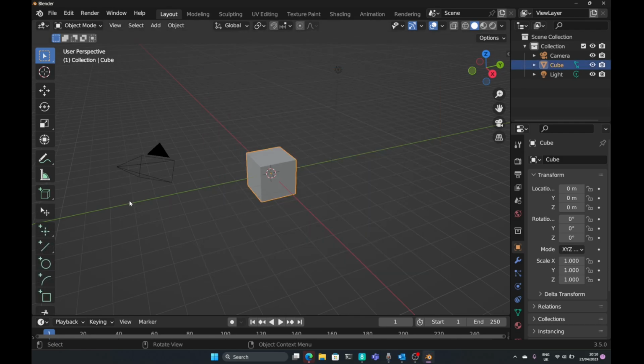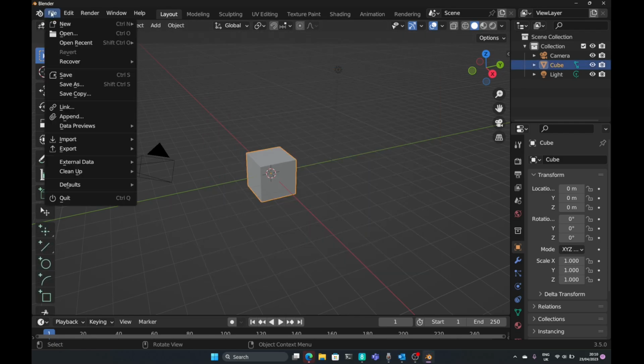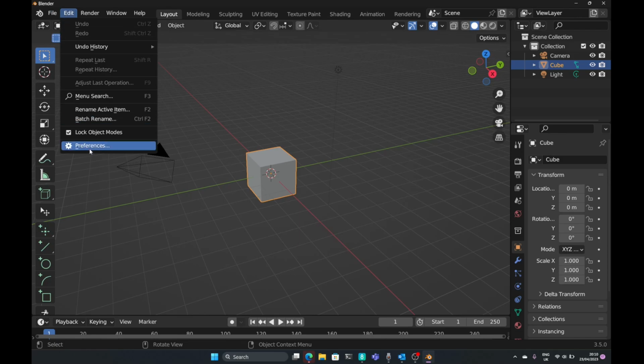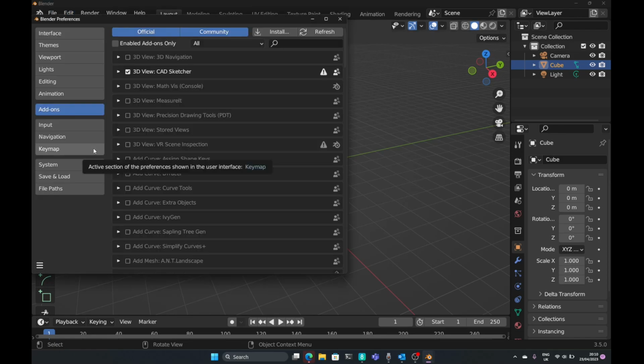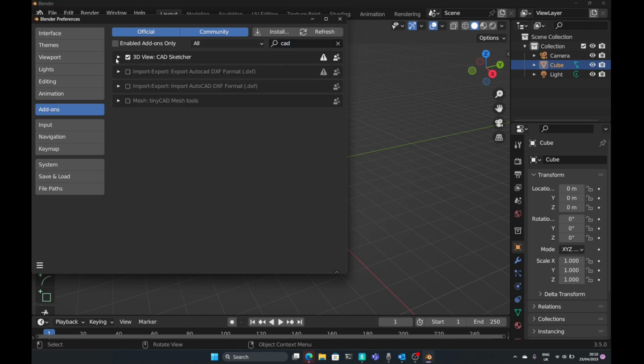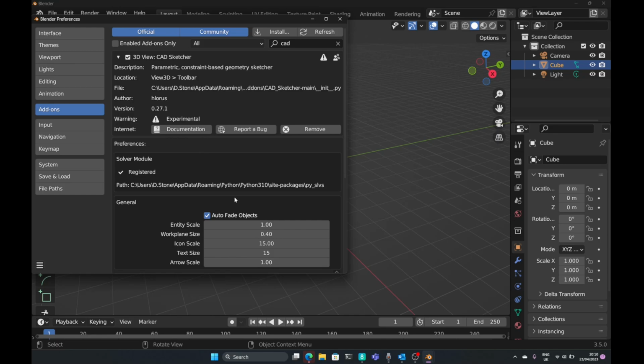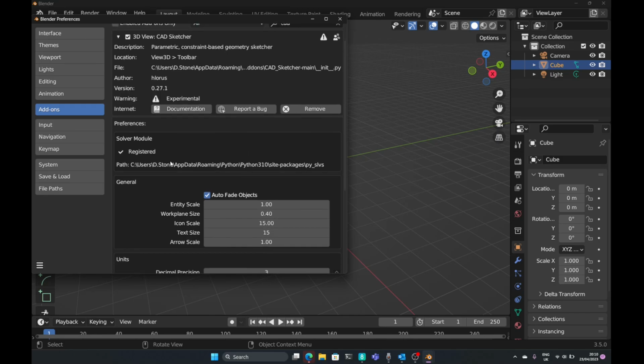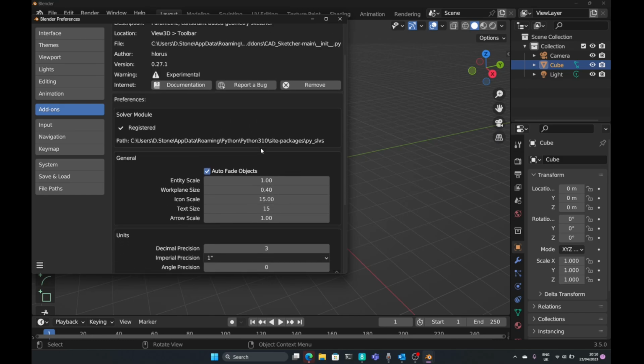So I've restarted Blender. Let's go back to the edit preferences and look for CAD Sketcher. I can type in here CAD and CAD Sketcher. Let's open that up. And it's now saying that the solver module is registered. So the restart of Blender actually allowed that to install properly.